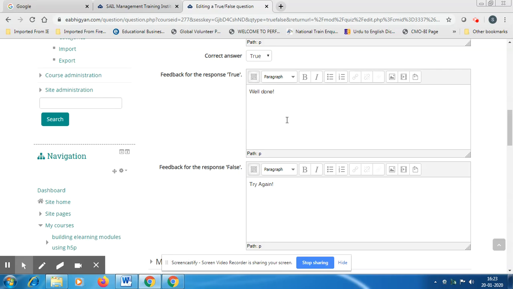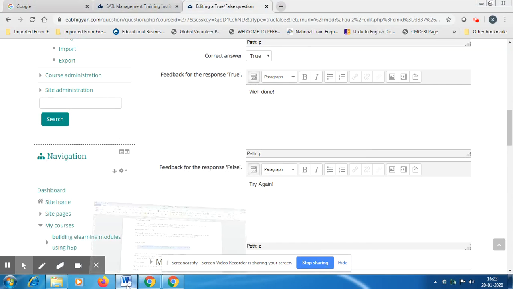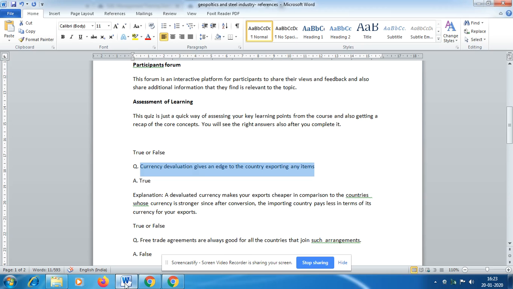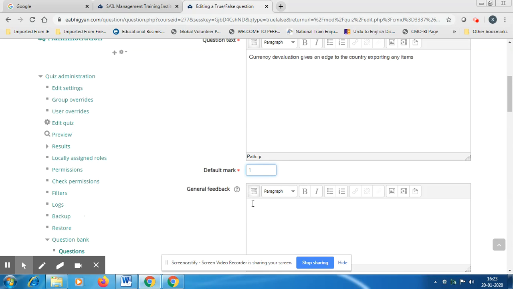So this is a very important tool if you want to use quiz as a powerful means. So I have this question where the answer is true, and I can give an explanation. This evaluation makes your exports stronger. So let me take this explanation of the answer and put it in general feedback. The default number of points that can be earned by completing this question is 1. So I can change that also if the degree of difficulty is more.